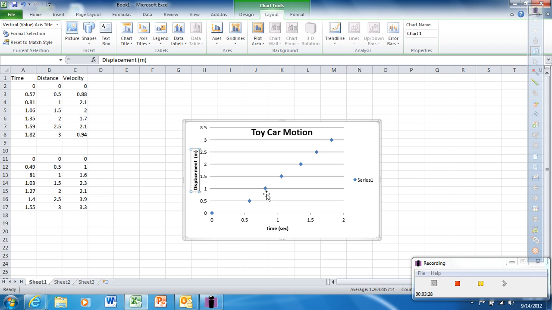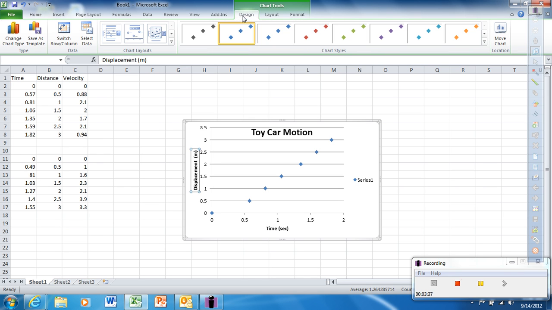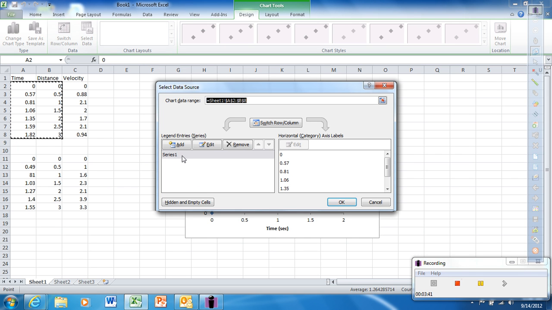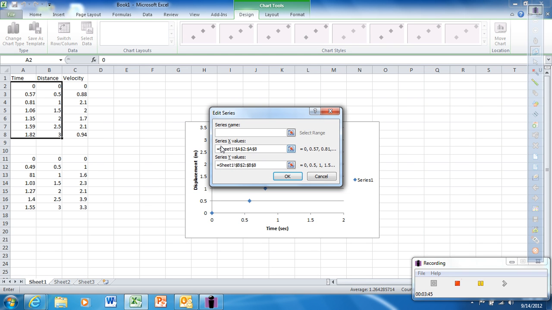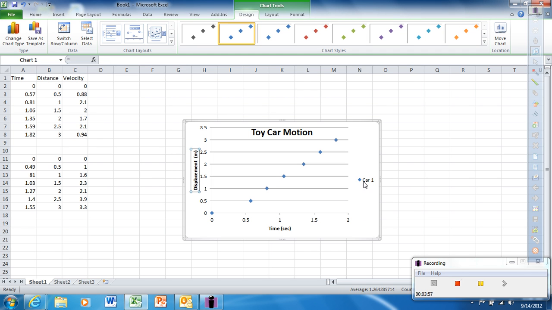Next thing I want to do is make sure that my labels are correct. I actually want to go back to Design so that I label these correctly. Go to Select Data, and here is Series 1. I'm going to edit it. That's the first one I put in, and this is all of car 1. I'm going to click OK for that, and you'll see that my legend got changed to car 1.